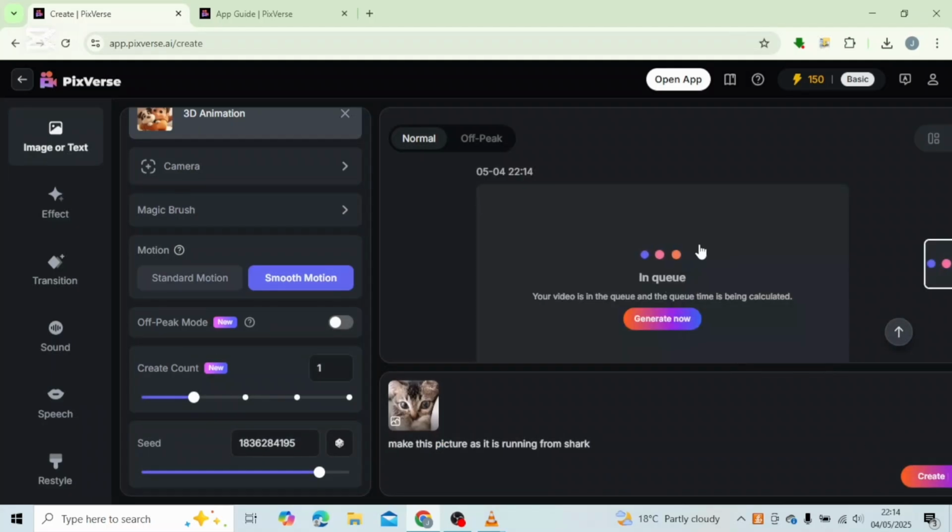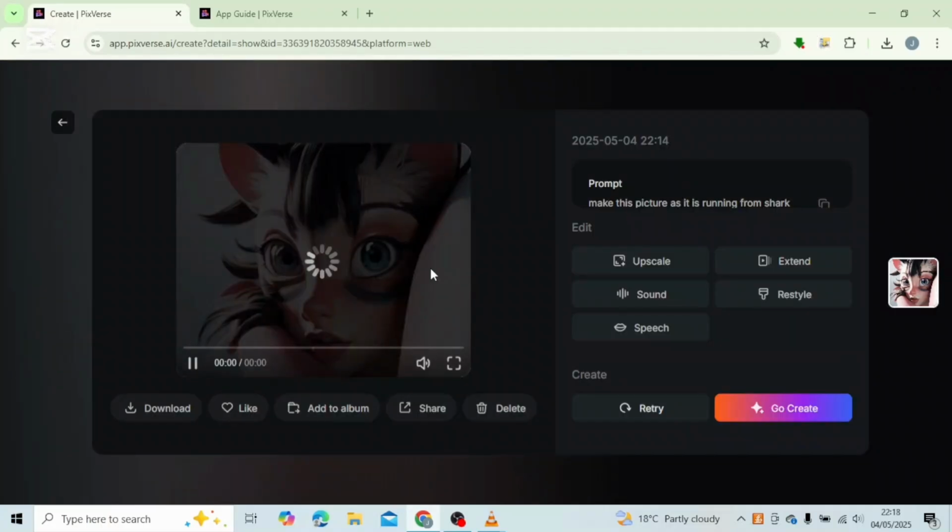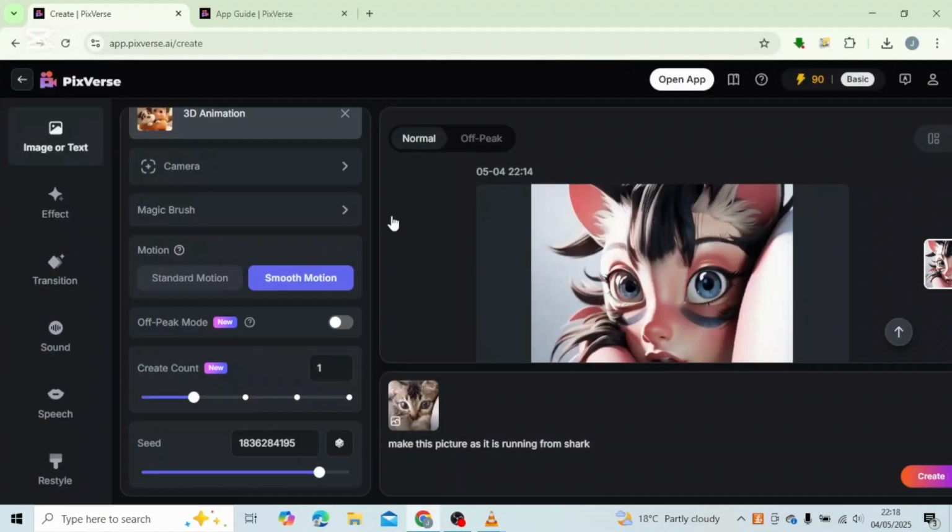Once you click on create, it may take a while for the picture or the video to be created. You need to wait for a few minutes and you can find it like this. I can go ahead and play it once it is completely loaded. Or in order to download it, you can click on it as well. You should find a download option, like add to album, share, and delete options as well. Similarly, we can also change the prompt if we prefer, and we can also edit by using other features available.